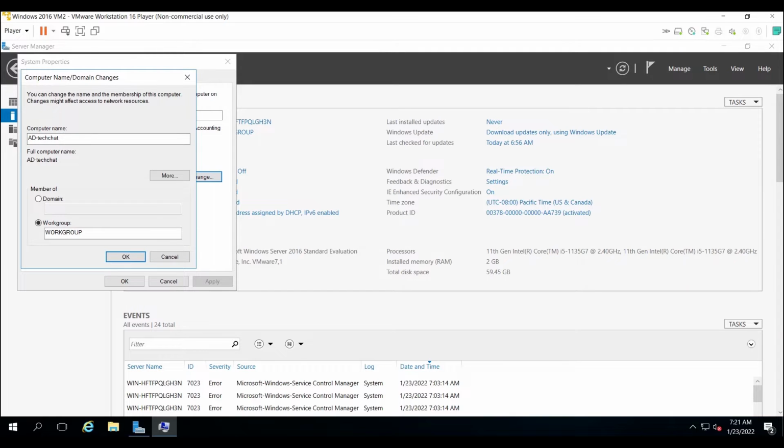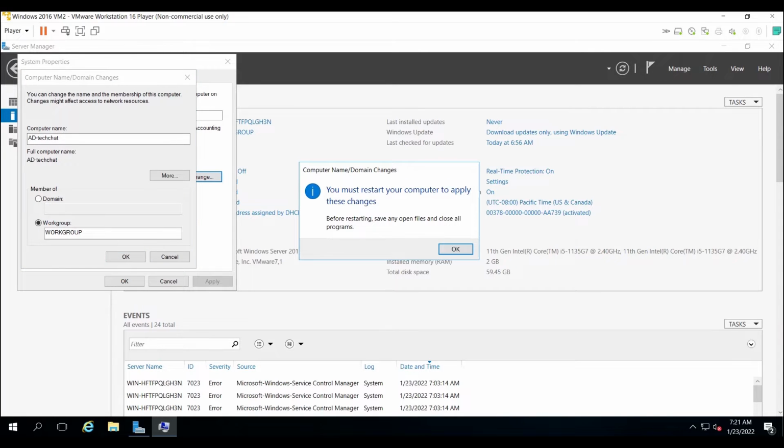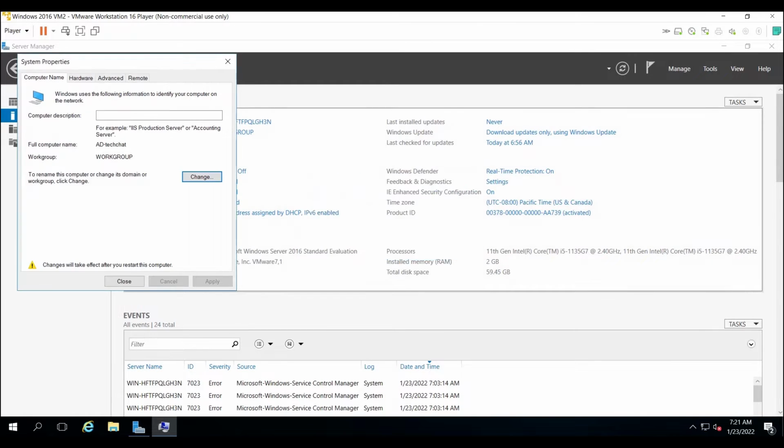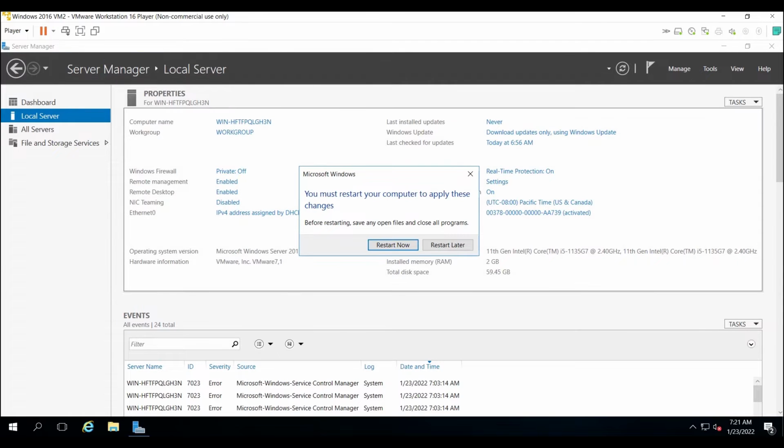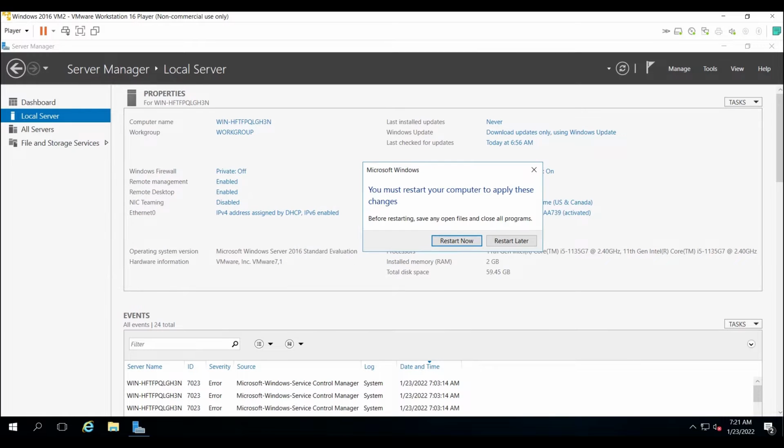Normally when we change the computer name, it will ask for a reboot. Until we do a reboot, the server will not take the new name. So we have to do a reboot, then the computer name will be changed. If you come back to Local Server in Server Manager, you can see the computer name is still the previous one. Before we restart, we have another prerequisite to complete.